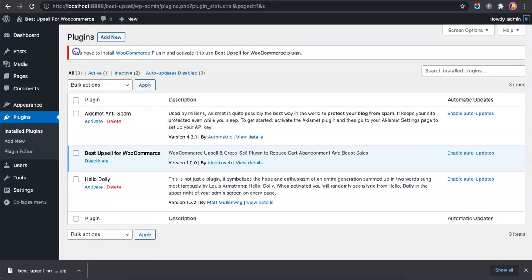Yeah, but I got an error that I have to install a WooCommerce plugin to activate this best upsell for WooCommerce plugin. So this is the restriction. You have to add WooCommerce plugin in your WordPress website to use our best upsell for WooCommerce plugin.